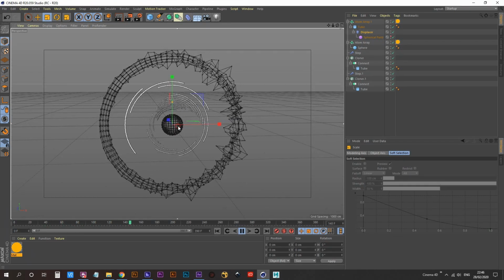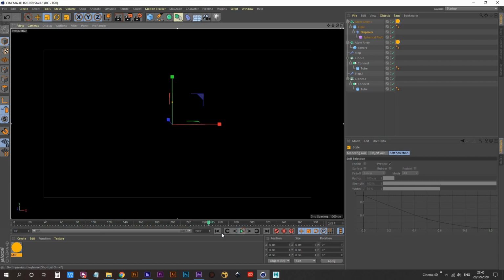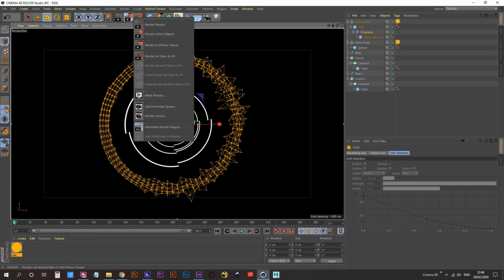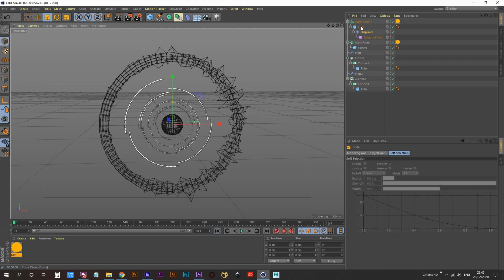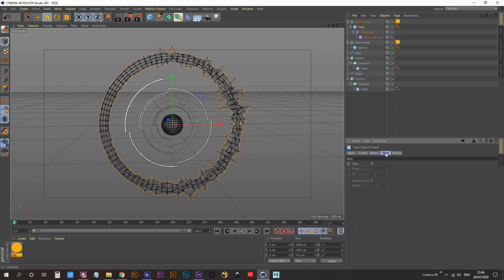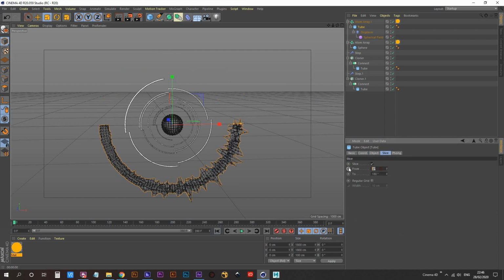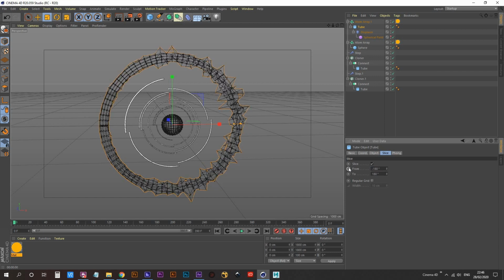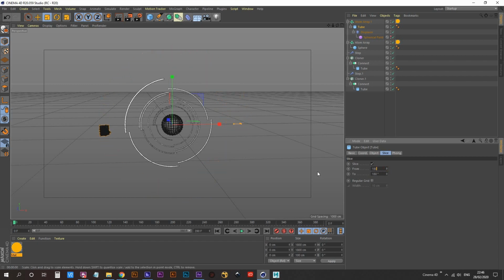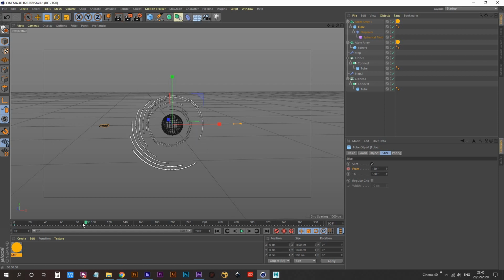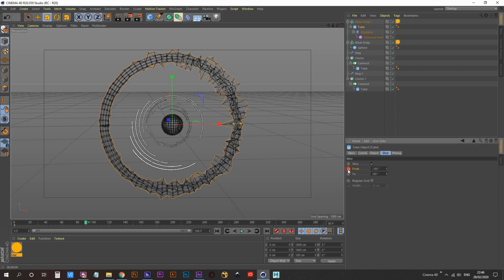Okay, so what we're going to do next is we're going to pause this, go back to frame 0, turn off our interactive render region, and we're going to go into our tube object and go to our slice tab, turn this on, and let's set this to minus 180 degrees, or just 180 degrees. And we're going to add a keyframe right about there. We're going to go forward 90 frames. So you can just type in plus 90 here, hit enter. That'll bring your cursor here forward 90 frames. And we're going to just go minus 180 on that and add another keyframe.